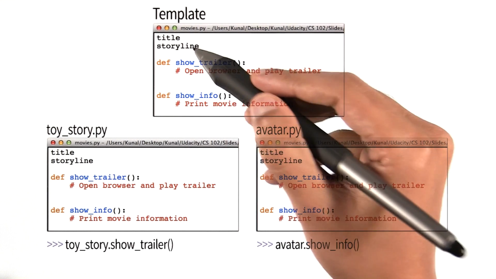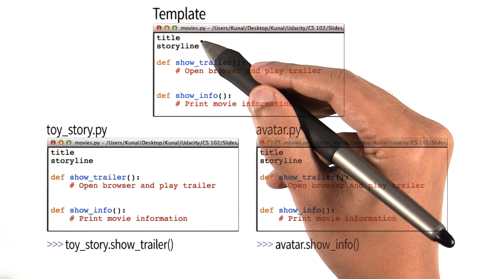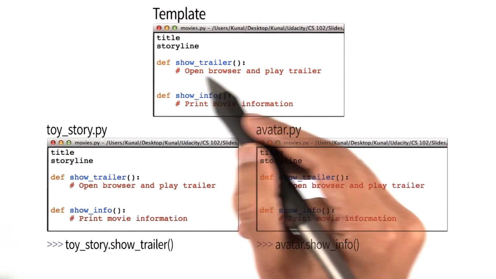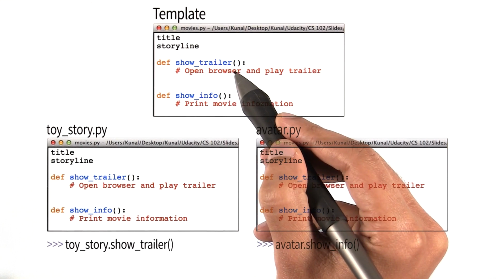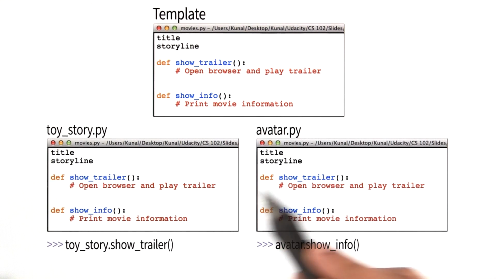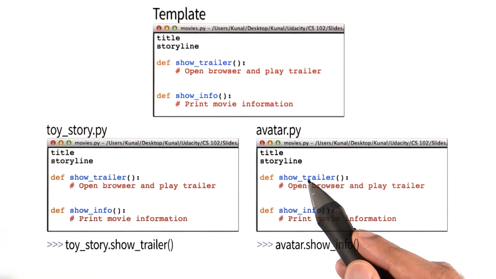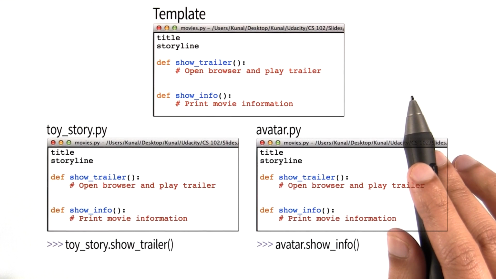Imagine what happens if we have to add more pieces of data to our template, or if we have to rename one of our functions, say from showTrailer to playTrailer. If that happens, we will have to make those changes in each and every copy that we make. This doesn't seem like a very smart thing to do.